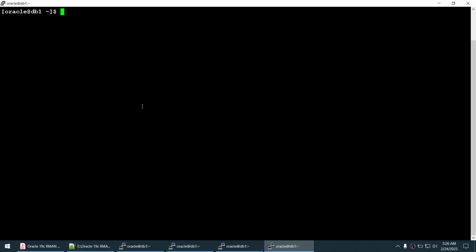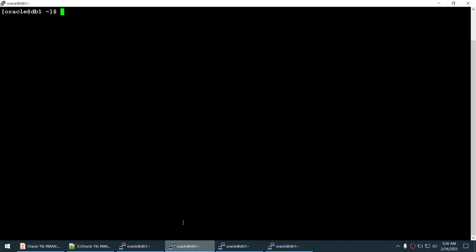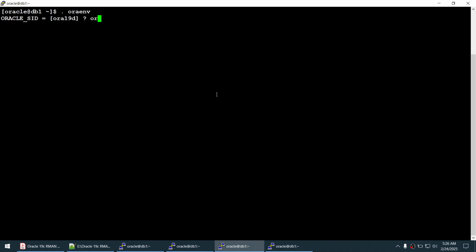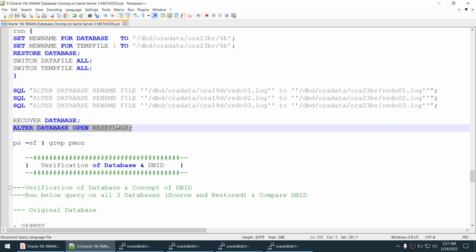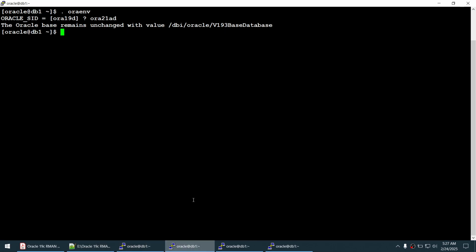Now in the first session, I'll set it to the original database, which is Aura19D. In the second session, we will set it to Aura21AD, active based duplication. In the third session, we'll set it to Aura22, backup based duplication. And in the fourth session, we'll set it to backup and restore 23BR. That's done. Now let's connect to each and every database as sqlplus / as sysdba. So that's the first database, second database, third database, and fourth database.